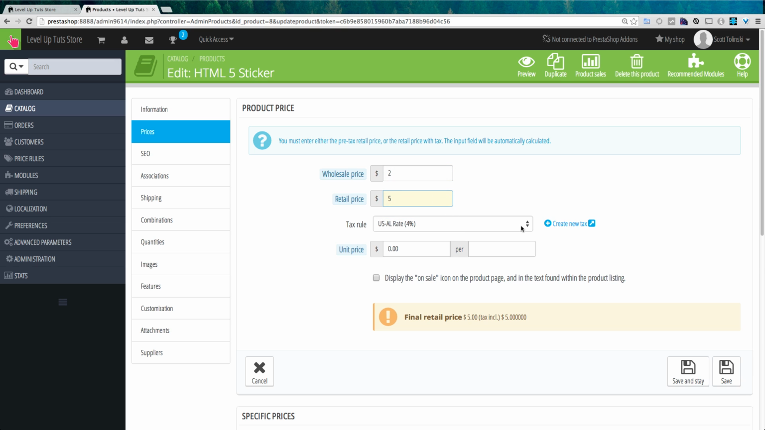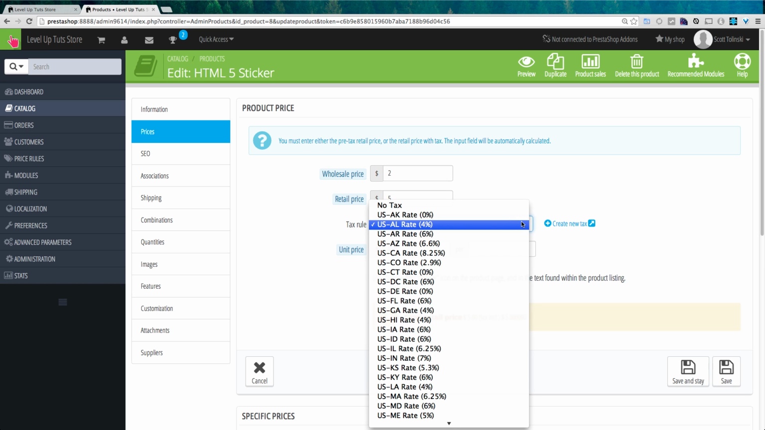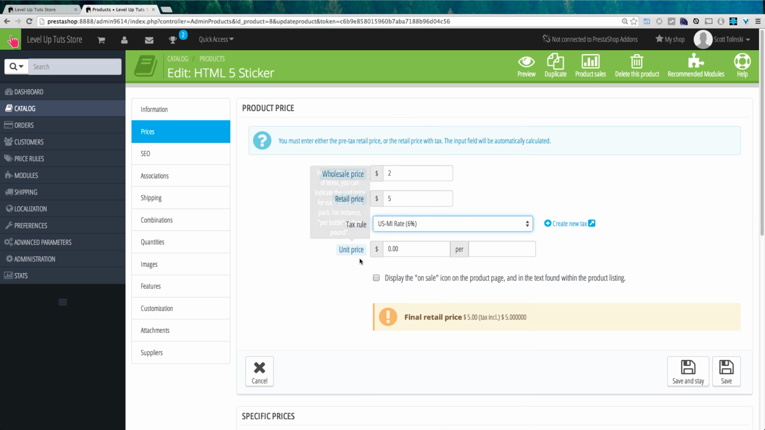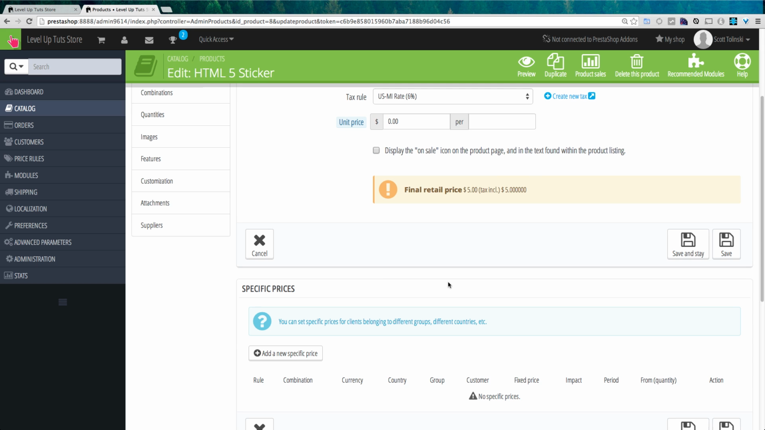And we can set up tax rules if you'd like. However, we have built in just the generic tax rate for each state. So since I'm in Michigan, I'm going to select Michigan's 6% sales tax. And you can even have a unit price if you'd like. That way, if people are buying more, they can get a discount. Now, if you were to modify this price and you want it to be on sale, you could always click this checkbox and then your users will see a badge that says on sale on the product page.